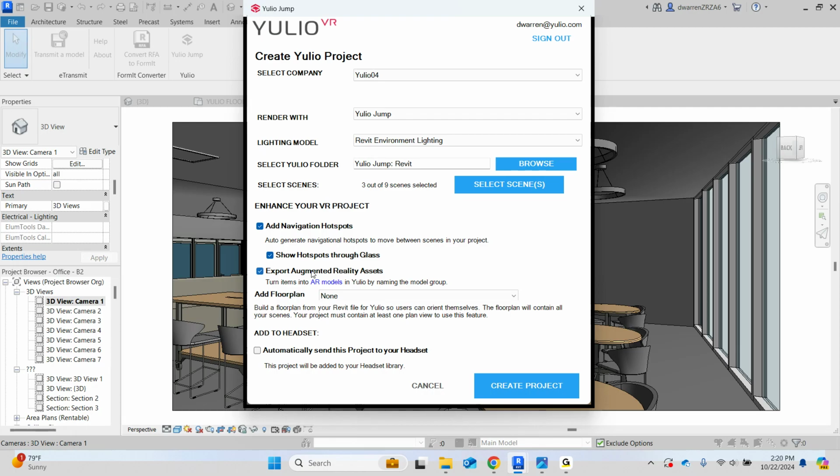Next up here, add augmented reality assets. So you'll want to select this if there's any items in your design that you have tagged for AR, like we just did. And when you select this, all the objects you've tagged will be created and inserted into your VR project as an interactive AR hotspot.